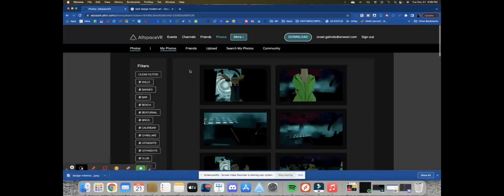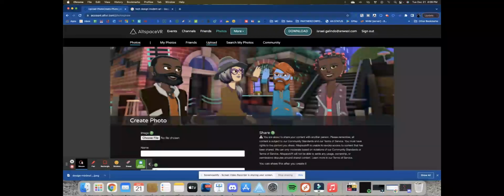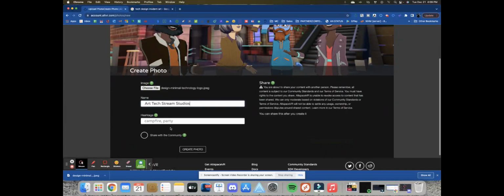So all I'm gonna do is I'm gonna save this as an image, call it whatever you want, save it wherever you want. Once it's there, you want to go here and you want to click photos, upload, and then you're going to select the photo, and then you're going to give it a name. This one's just going to be art tech for stream studio. You can call it anything you want, it doesn't matter.